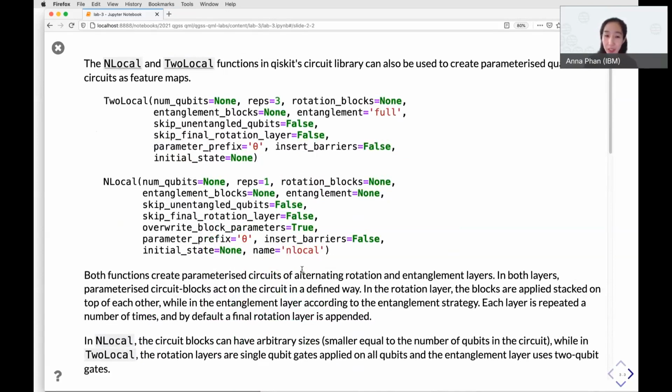Both of these functions create parameterized circuits of alternating rotation and entanglement layers. And both layers, the parameterized circuit blocks, act on a circuit in a defined way. In the rotation layer, the blocks are stacked on top of each other, while the entanglement layer depends on whether it's linear or full or circular. Each layer is repeated a number of times given by the number of repetitions. And by default, a final rotation layer is provided unless you tell it to be skipped.